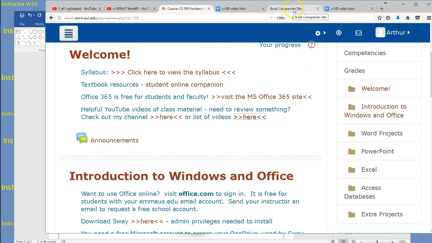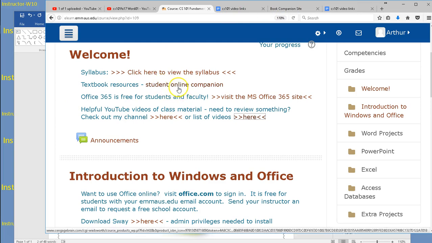Now we are going to be getting some data from our book companion site. So we're going to be using this link. So you might want to get logged into eLearn. We'll be needing this in a little bit.